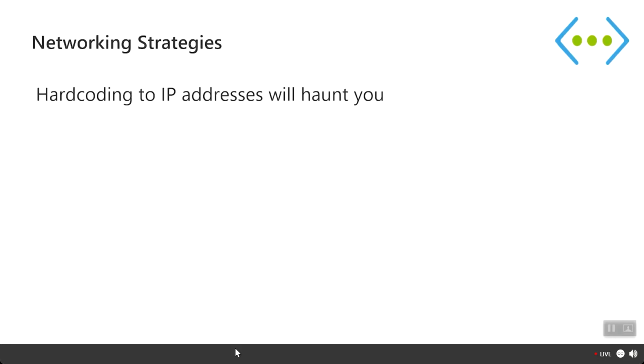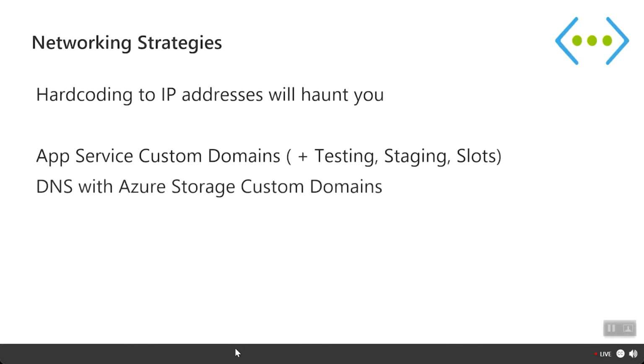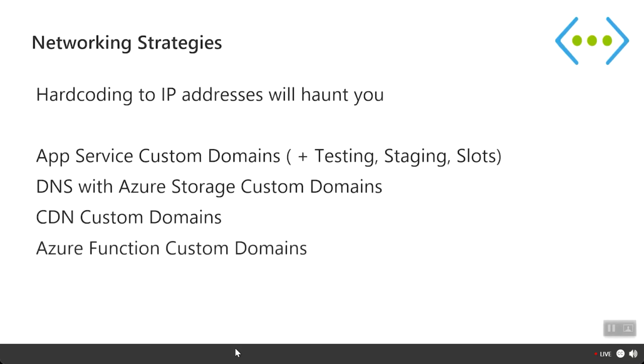Don't forget that on an app service, you can have multiple custom domains. You're going to have also testing, staging if you use some slots. And also you can use DNS with Azure Storage, and so we saw that in the demo already. You can also have a custom domain on CDN, for example, for Azure Storage, like we did before, and also on Azure Functions. So this is a little bit of a summary of what we saw, if you want.